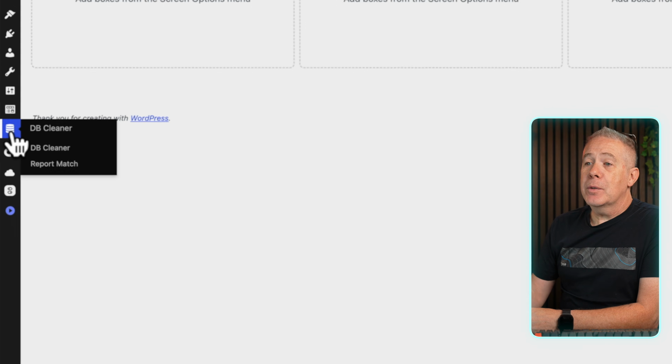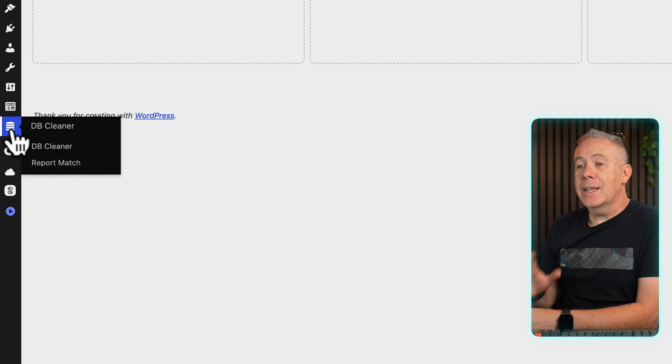If you come over, you'll see we currently have 2 different options, the Database Cleaner and Report Match. Now, the Report Match is basically if you find database tables that it doesn't know about, you can report it, share it, and have a centralized database that helps it identify what database tables are associated with what types of content. You'll see that in a moment when we jump into the cleaner itself.